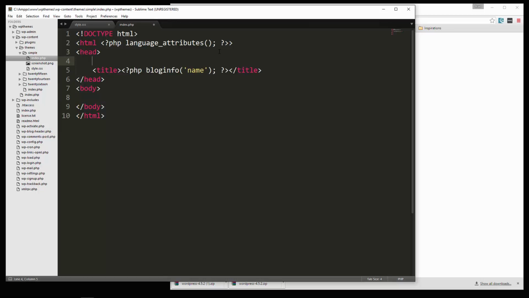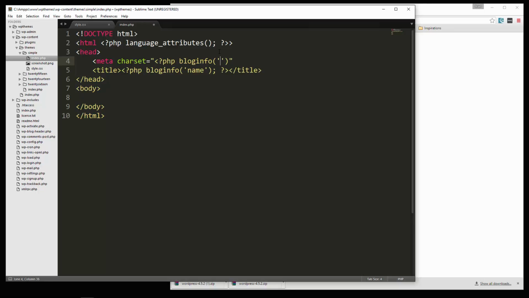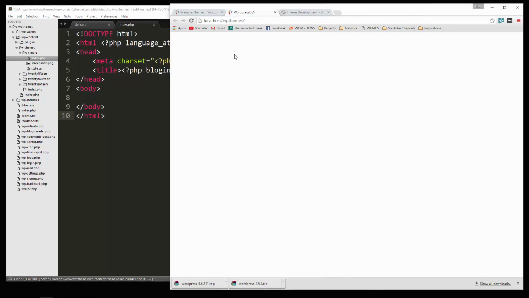Okay, we're going to want a character set. So we're going to say meta charset, and then we can use blog info here as well. You could say blog info and then just pass in charset. All right, and then if we save that and we go and look at our source code using Control U, you can look at both. The language attributes says we're using English US, and the character set is UTF-8. Okay, so those things can now be controlled from within WordPress.